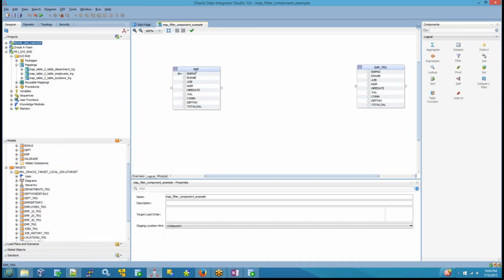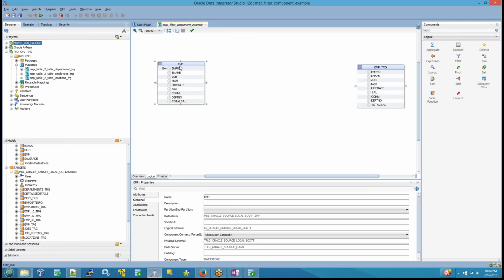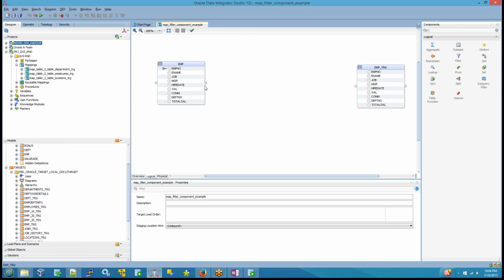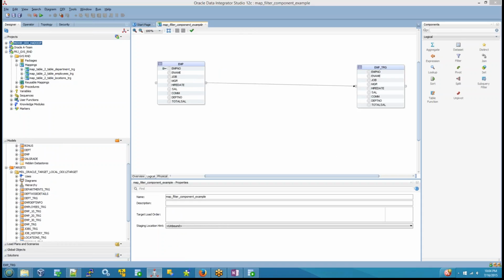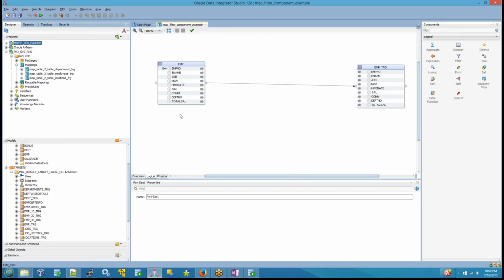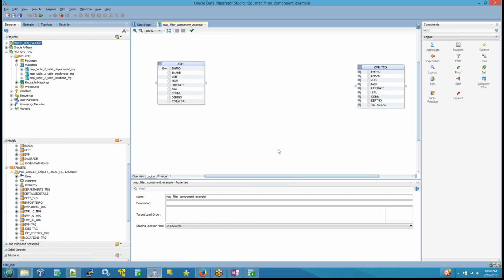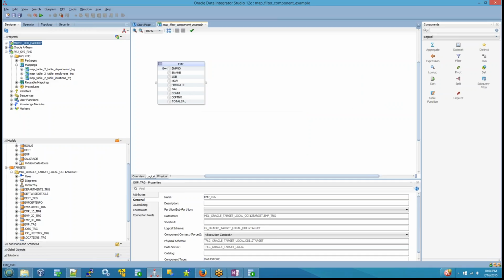Now I want to load only the data belonging to department number 30. From here I want to load the data of only department number 30. I want to apply a filter. That means if I map here directly, all the data will be loaded. But I don't want all the data. I want only the filtered data. So now delete this.